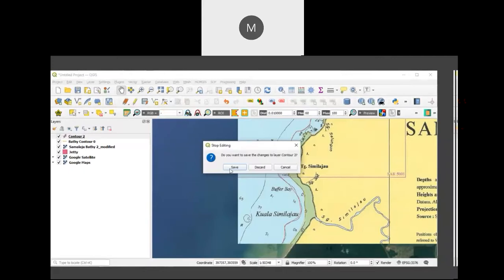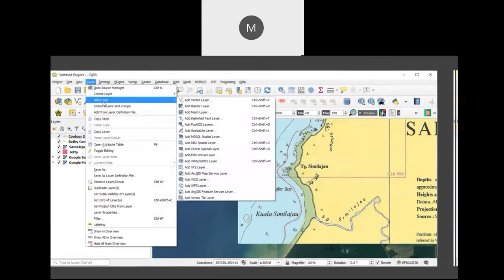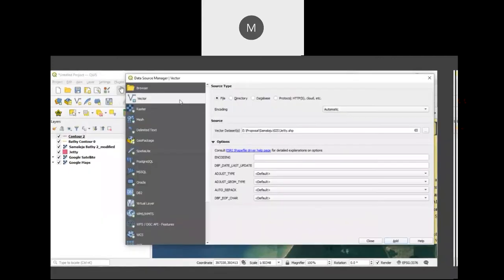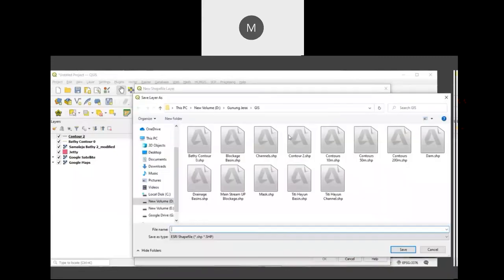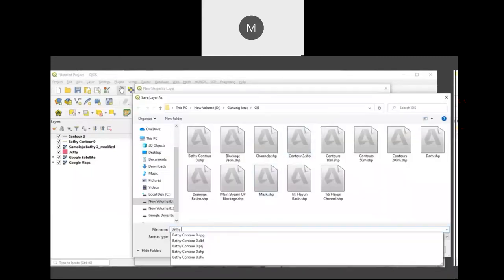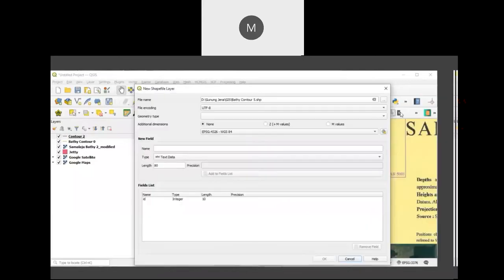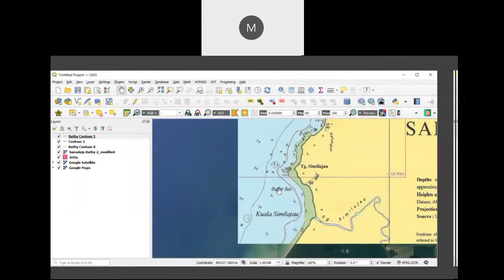We'll save this. Okay, layer, vector layer, create vector layer, new shapefile. Call it Bathy 125. Save it. Make it line. PDM 3000. Okay. So now.